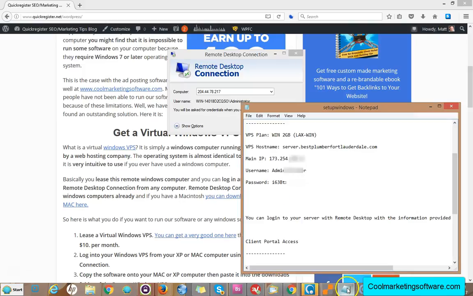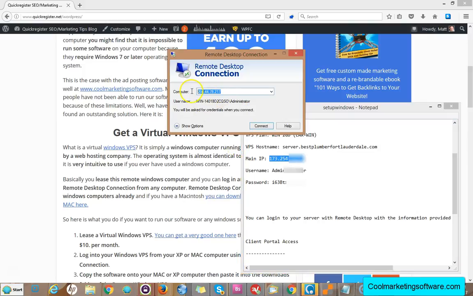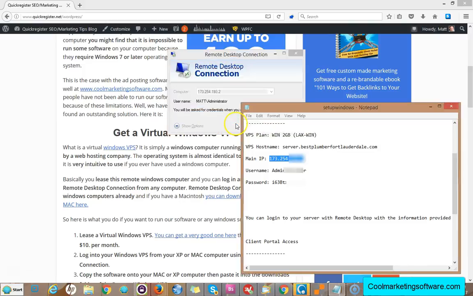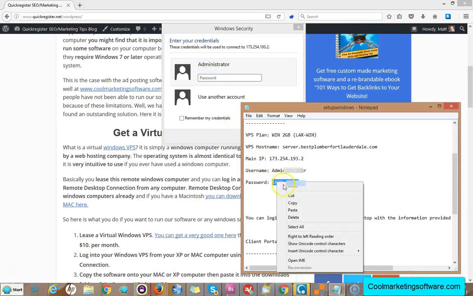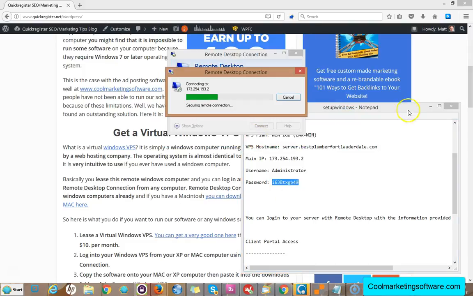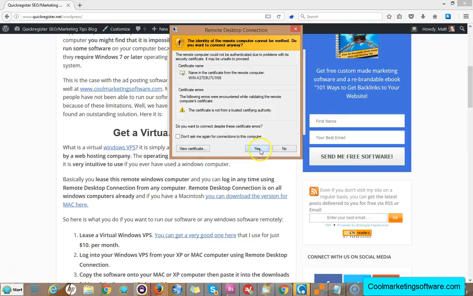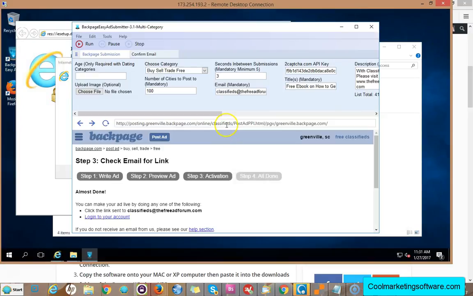So what you do is you go to the setup file, that letter that you got from the web hosting company. You've got an IP address. You just put that in here. You click connect. And then it asks for a password. You put in your password, connect, click yes. And here you are. You're on your virtual Windows machine.